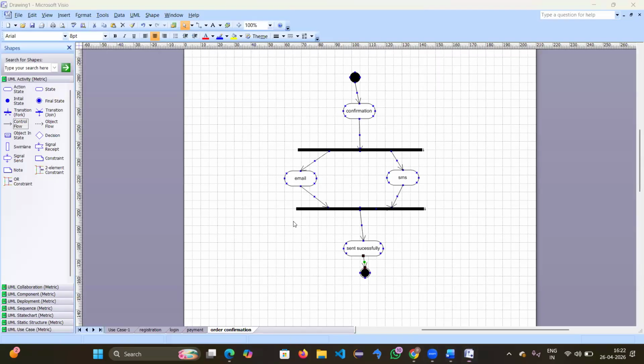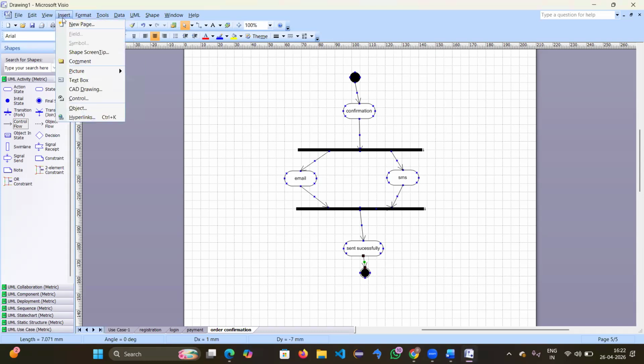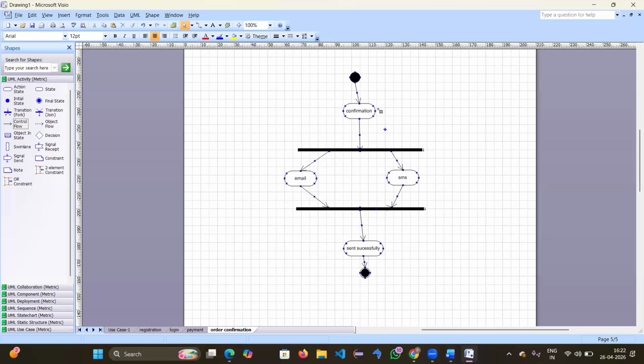Yeah, Shalini. If you don't have the feature to insert text, under the Insert option above, there is a text box. Click on this text box, and wherever you want to insert the text, you can insert it. For example, here I want to insert some text. You can drag and enlarge it, and under that, you can type the text.